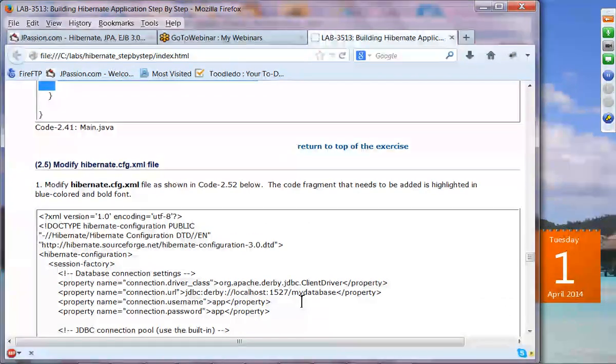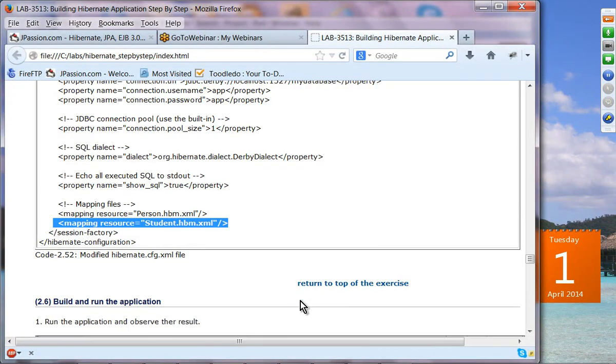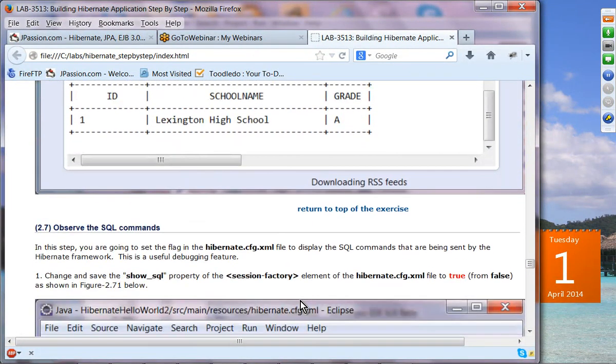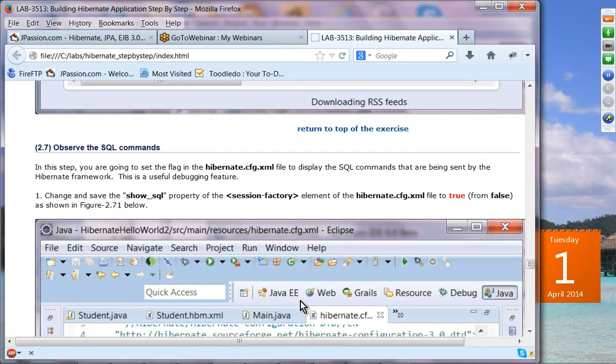And then we are going to modify the hibernate.cfg.xml file, in which you have to specify the mapping file for all the domain classes. So we have to add this line, student.hbm.xml, and then you can build and run the application. So here you can see we have two tables. You can also change the SQL command.